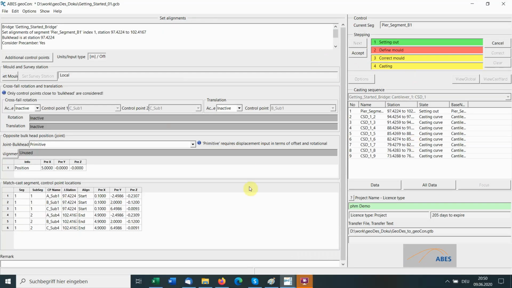Clicking on Next again brings up the screen with the setting out data for our base segment. Maybe the first point of interest here is the location of the secondary bulkhead. It's 5 meters away and in parallel with the primary bulkheads. No surprises here. Down here we have a table giving the locations of the 6 control points that we are planning, the planned locations.